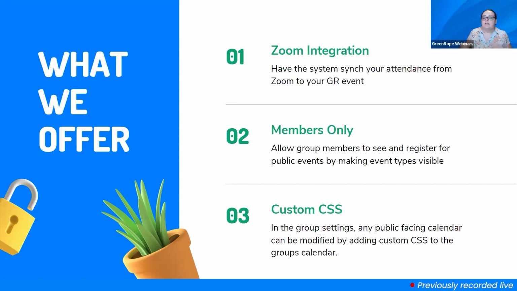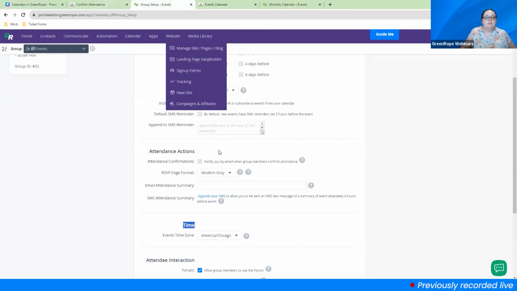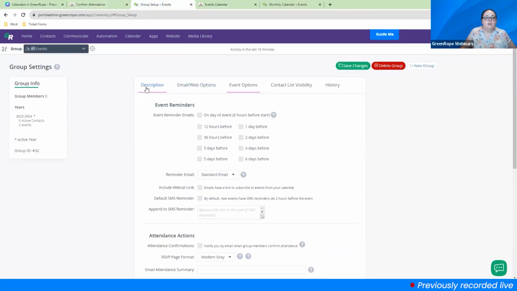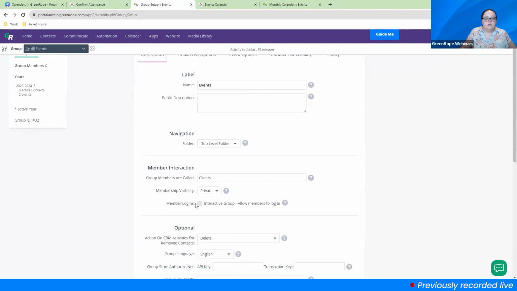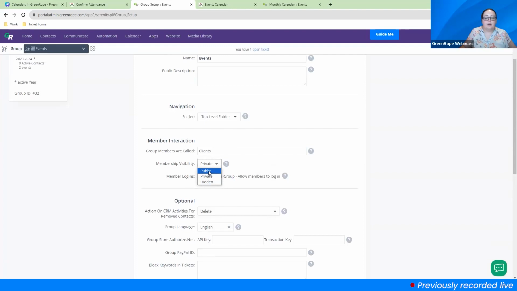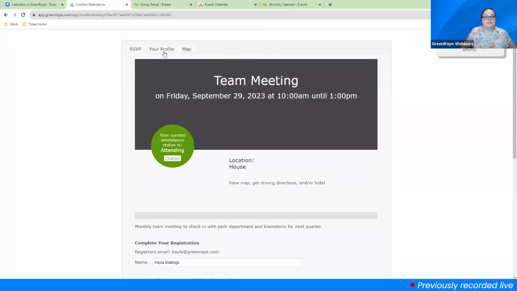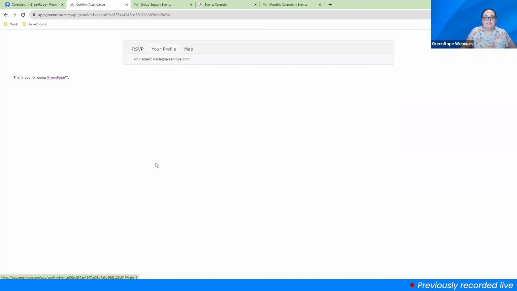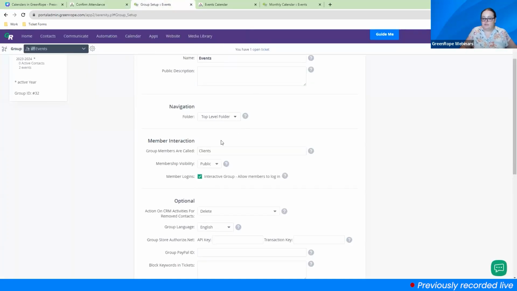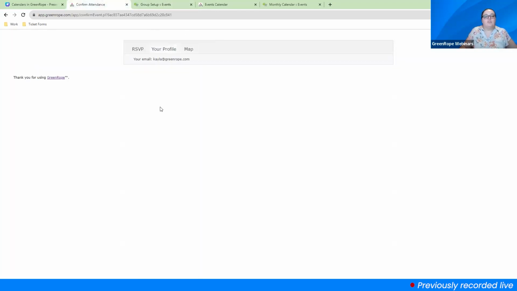Members only. Like I said, you can make it a members only type area. That's actually within group settings as well. We go to description, member logins. So you can make that member logins, or you can say this is a public thing. And then if you look here, you'll see your profile. This is the profile that the membership visibility will show. So this is a good place.